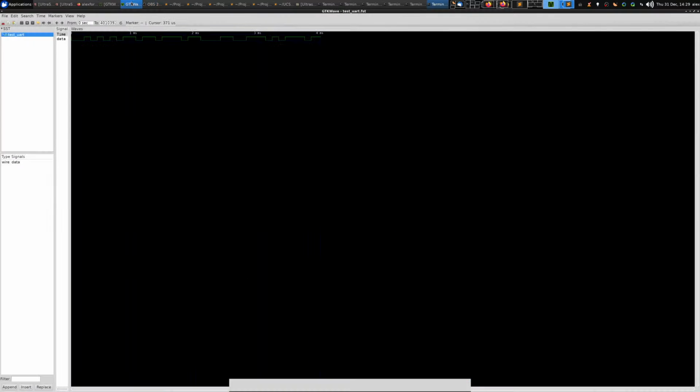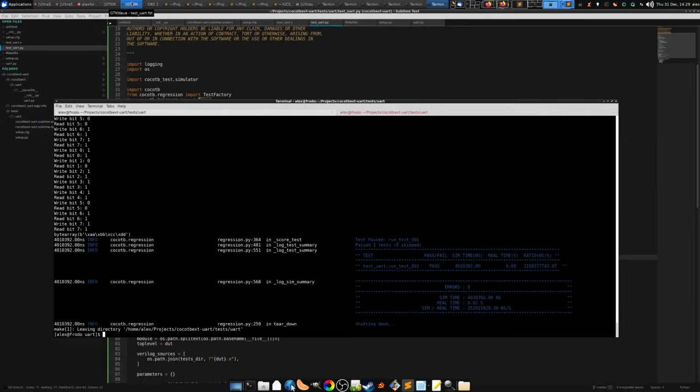So that's what the UART sent. Looks good. We were able to send it and receive it. So that's how you make a very simple cocotb extension. Now we can take this and use it inside of a larger test bench for testing a Verilog design.